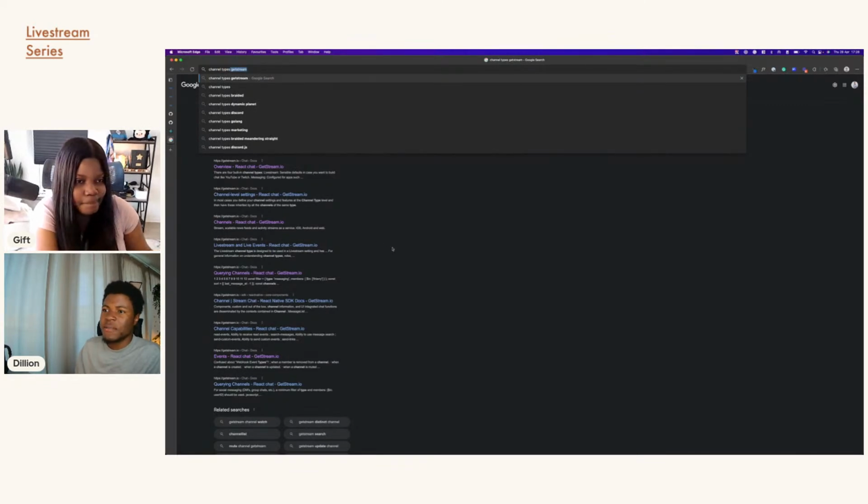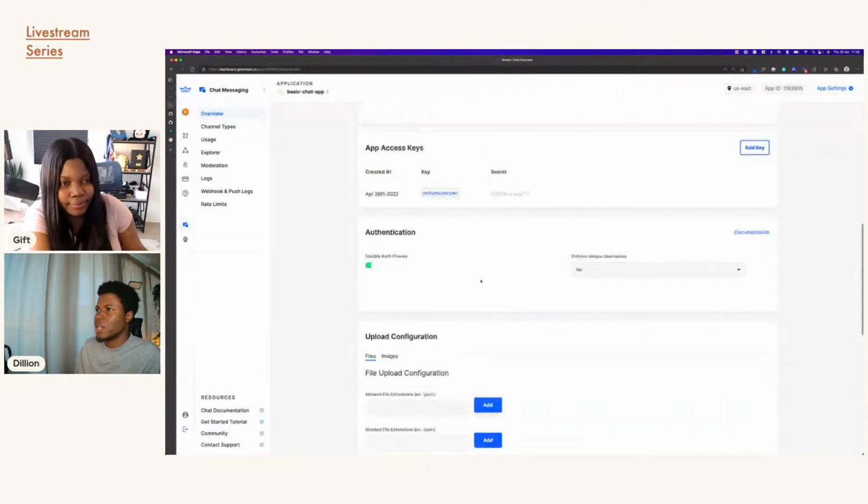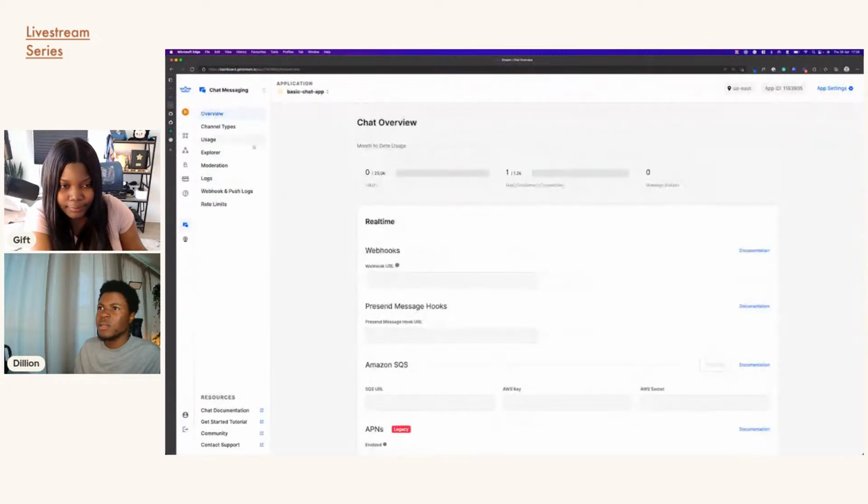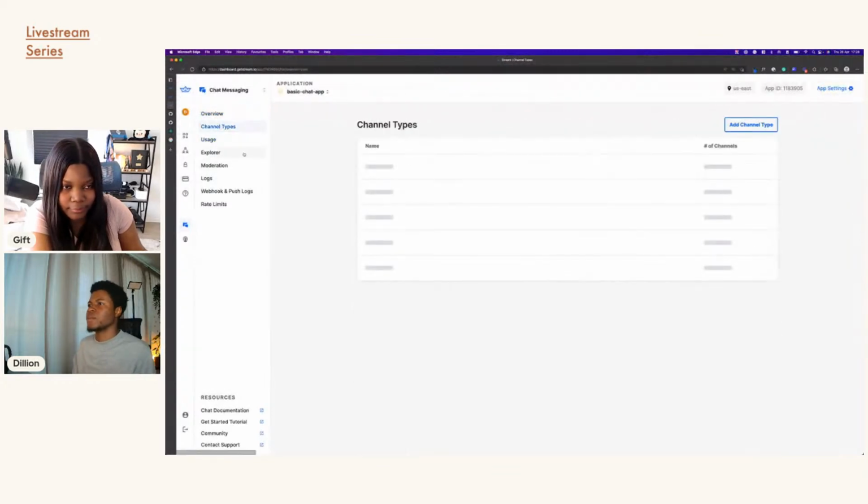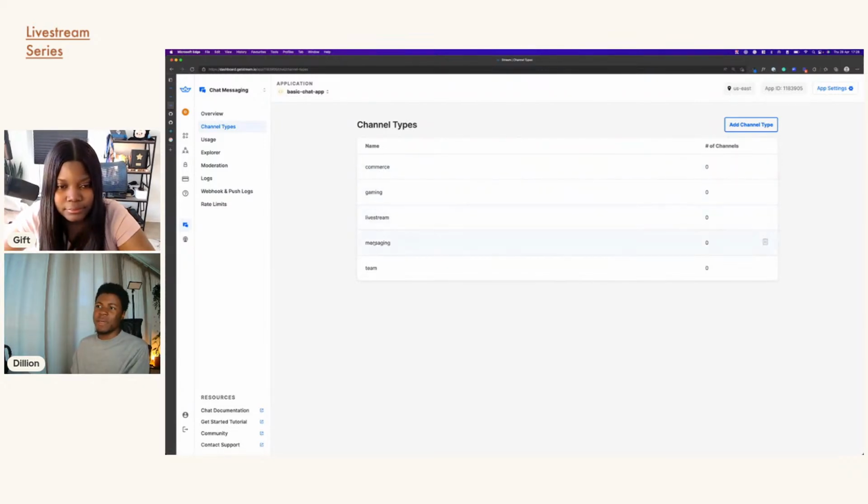Oh well, there are different ones. Okay, yeah, we can also see it in the dashboard here in the usage. Channel types. So you can make commerce, gaming, livestream, messaging, team. Now, these are just like templates. So of course, if you select messaging, there are configurations that come with it. If you select livestream, there are configurations that come with it. But you can also build your own custom type. You can add your own channel type, provide the available permissions for that channel type, and all of those things. So these are basically templates.